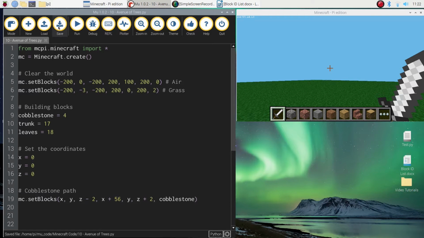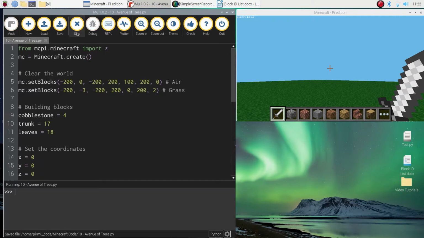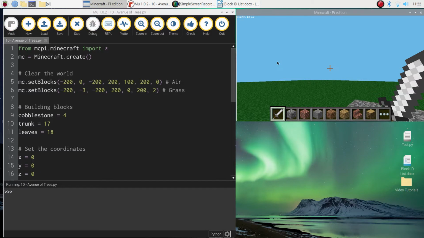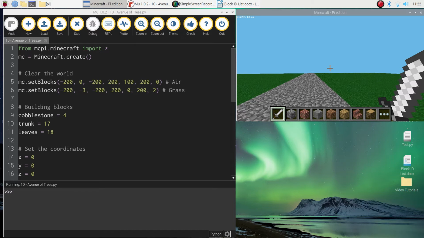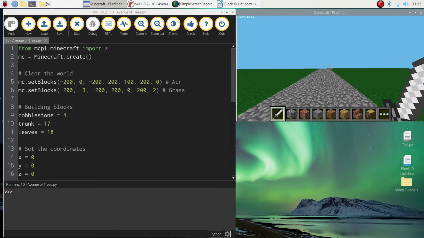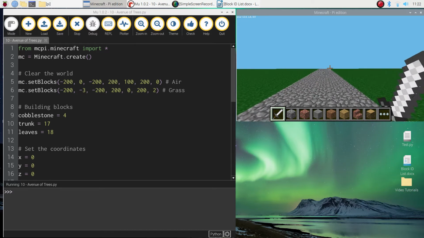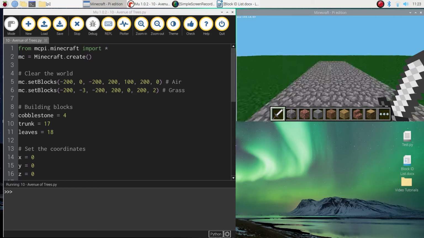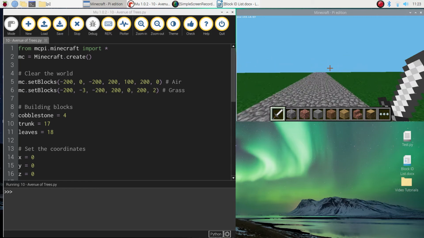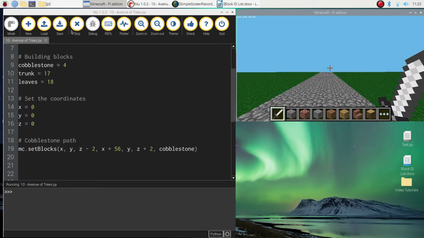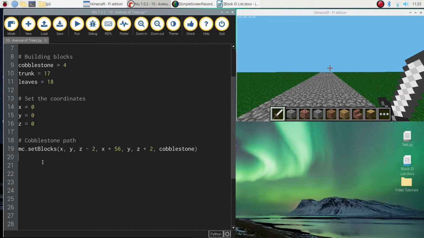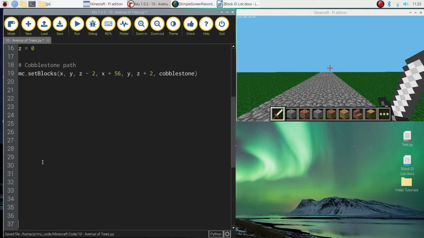And if you save that up, remember it's saved as number 10, Avenue of Trees. Give it a run, and hopefully you might have to move around a little bit. I can just see it here. There it is. There's our cobblestone path, which is 56 blocks in length. I'm not going to walk it all now. You know what it looks like. There's our cobblestone path, done and dusted. That's the easy part done. The next part, though, gets a little bit more tricky, I suppose.